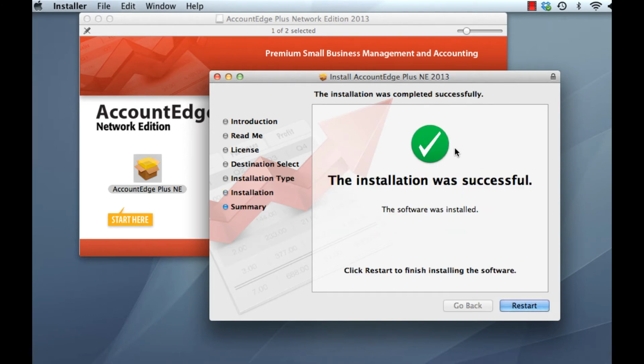Excellent, so the installation was successful. We need to restart our computer. So we'll do that now and I'll see you on the other side.